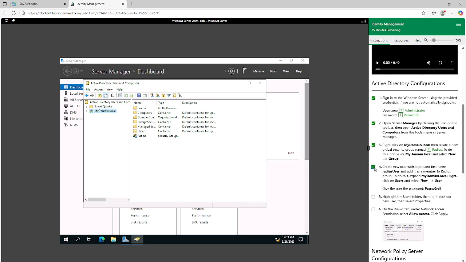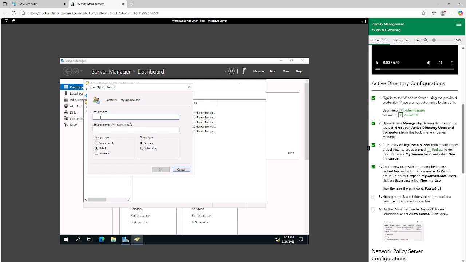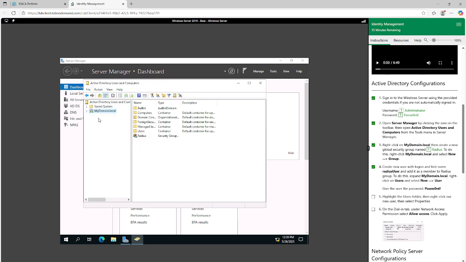Step 4 is requiring us to create a new user. Because we already created a new group by right clicking on My Domain. Do not forget this process. My Domain, New, Group, and then you type in the name of whatever group you're required to. Okay, we created a group. Now we are required on step 4 to create a new user with login and first name called Radius user and add it as a member to the Radius group.